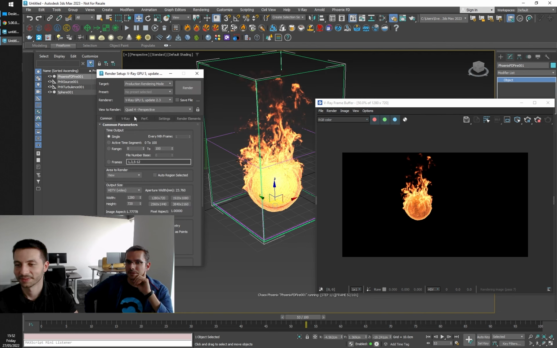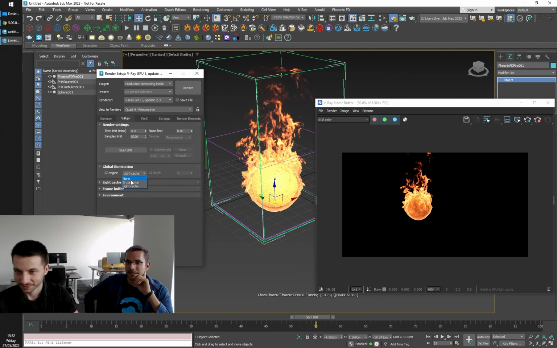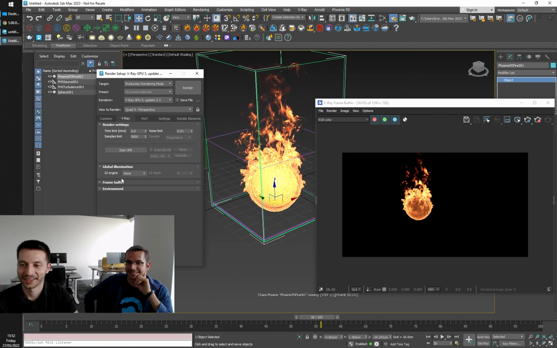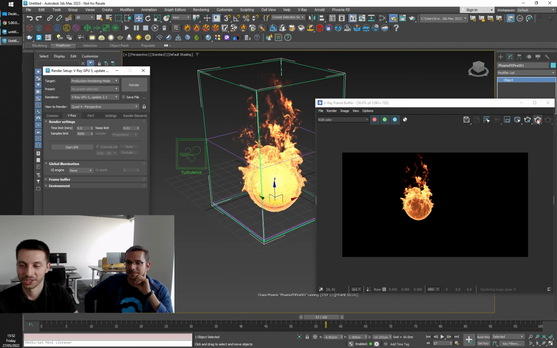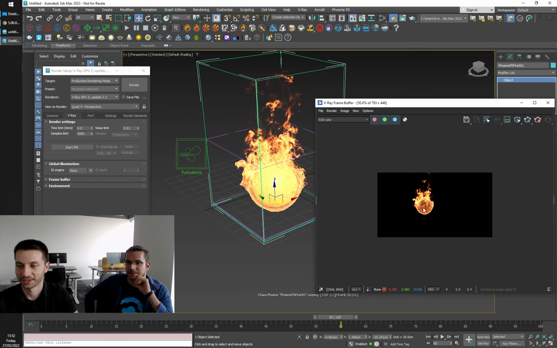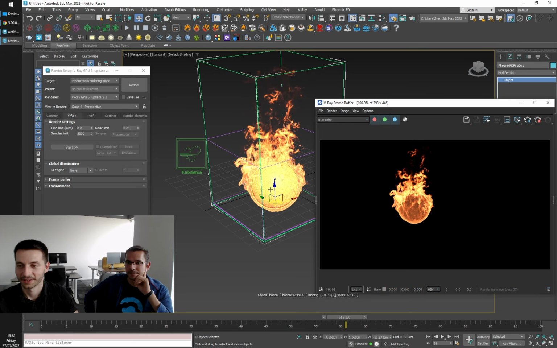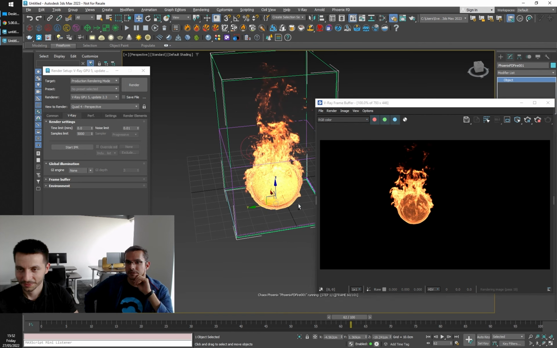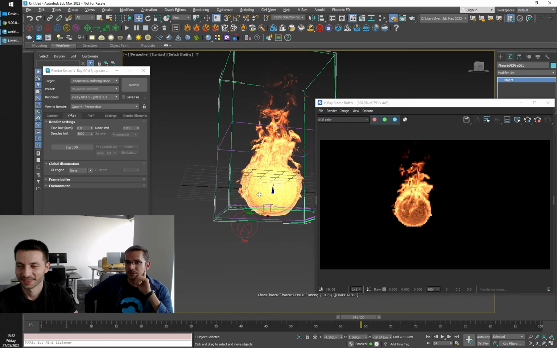Where did my render settings go? Yeah, maybe close them, open them again. Okay, here they are. So I can disable my GI for this shot, and we can start the IPR again. And here it is. It simulates on CPU, renders on GPU at the same time.